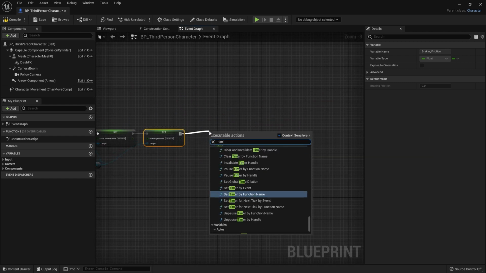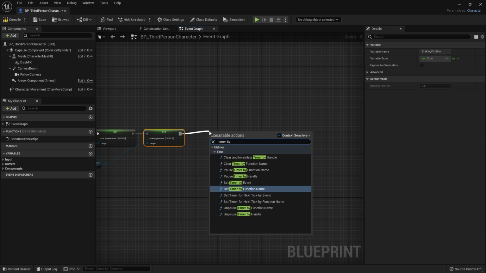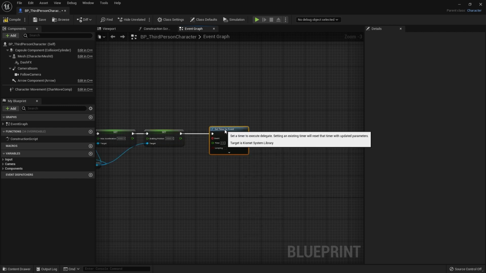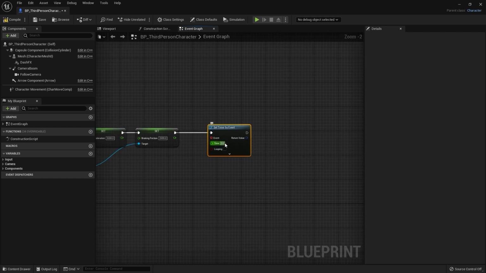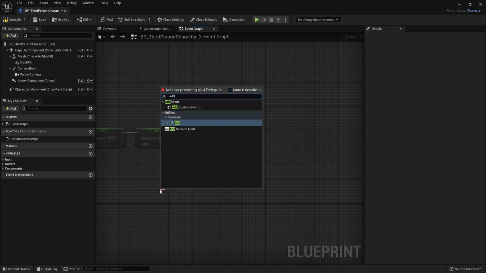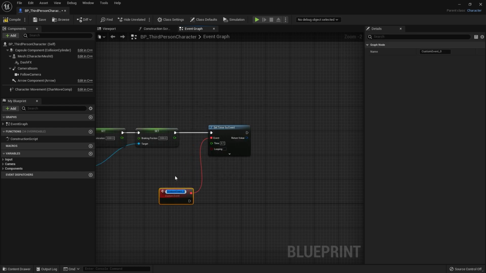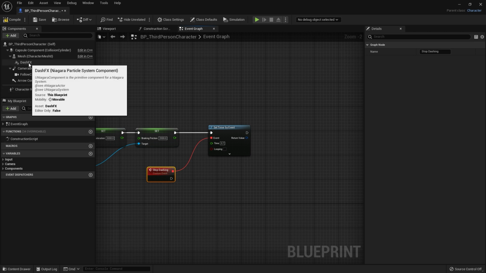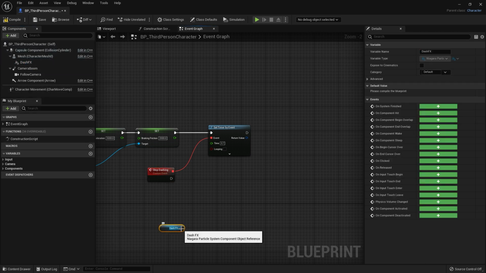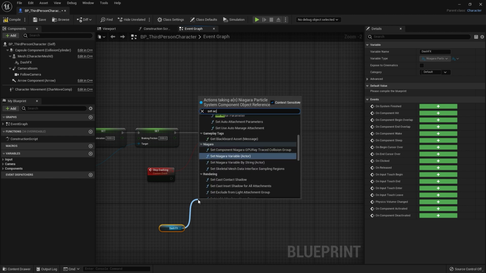To control the duration of the dash, add a set timer by event node and specify the desired duration as a parameter. For example, if you want the dash to last for 0.7 seconds, set the timer duration accordingly. Create a custom event and name it Stop Dashing. This event will be triggered when the dash duration elapses. Inside this event, retrieve the -fx particle system again and set its activation state to inactive.